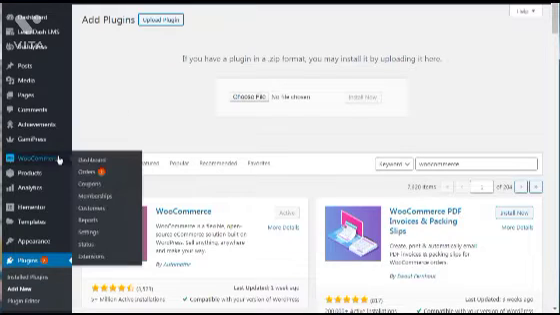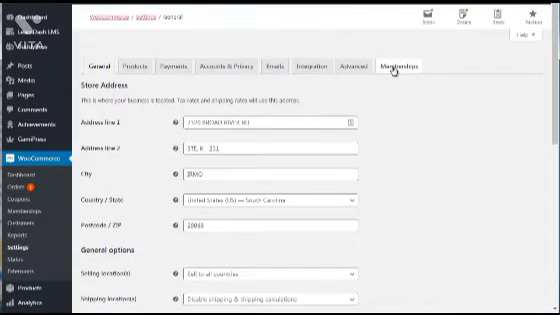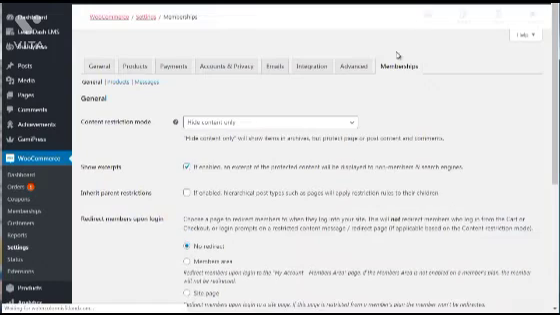So if we go back to WooCommerce, remember under settings, we had an option for memberships.